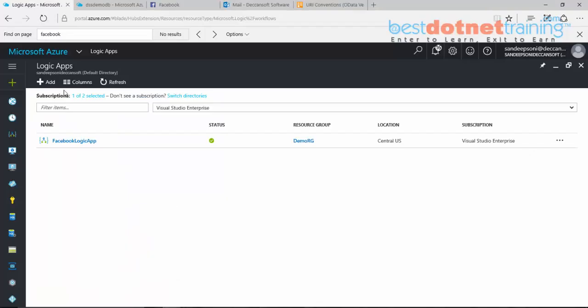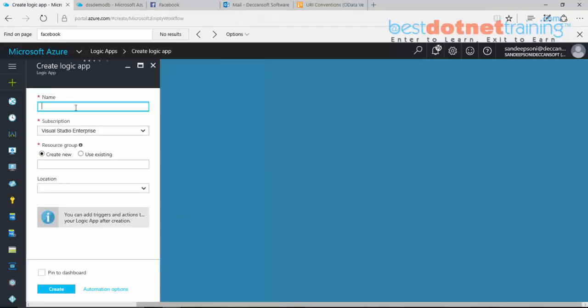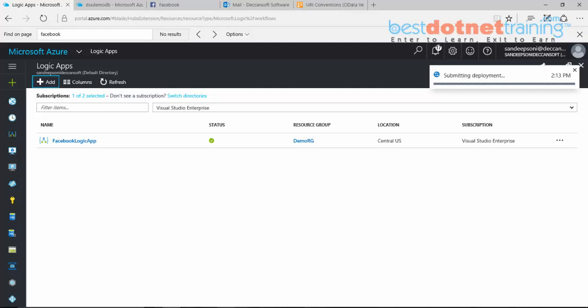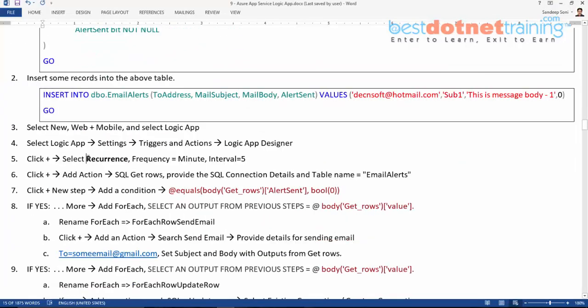So now my requirement is a new logic app. I'll say alerting logic app in an existing resource group. Now what I'm going to do is, once I get the designer of the logic app, there I'm going to use a trigger by name recurrence. Recurrence trigger is going to execute at a specified frequency. You can specify the frequency in seconds, minutes, hours, or a day. And of course, you can as well mention the interval. So after this much interval, the recurrence trigger is automatically going to get raised.